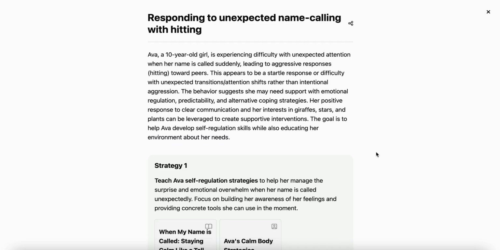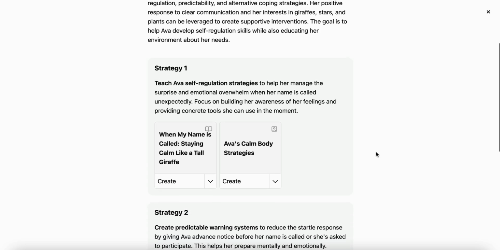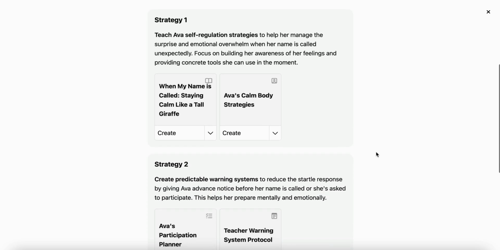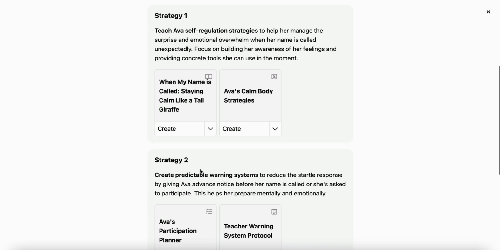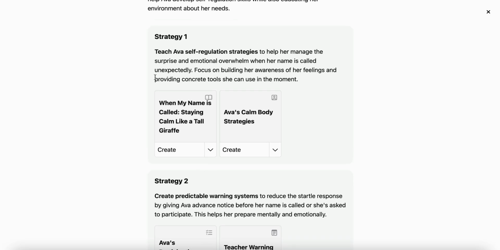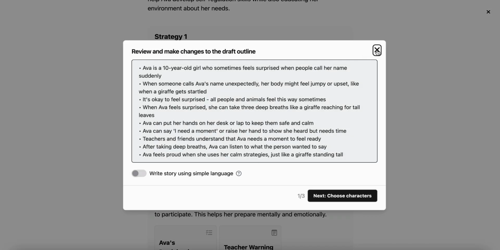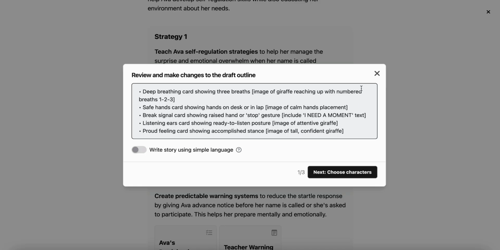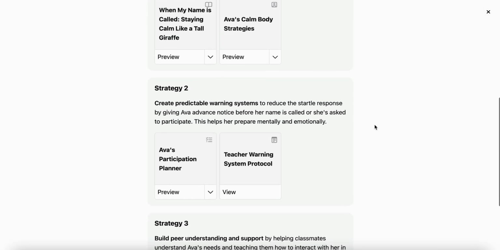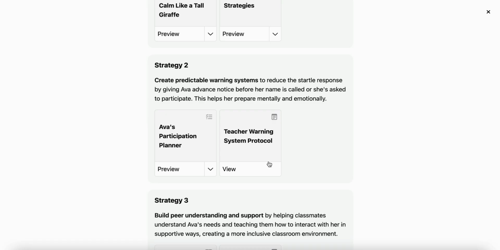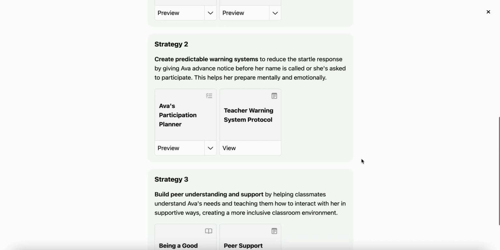Ella provides you the guidance overview that dives deeper into what's happening, talks about the behavior that's at hand, and how to help. Let's take a look at some of the options here. With each strategy, Ella also provides visual supports that accompany it. By pressing preview, you're able to see the draft outline and make any tweaks that you need to tailor it to your specific situation. And just like any other visual support that you would create with Ella, all you do is choose a character, choose a visual style, and press create.